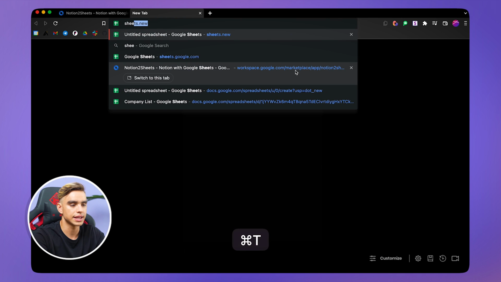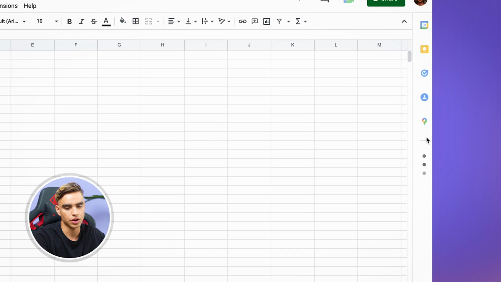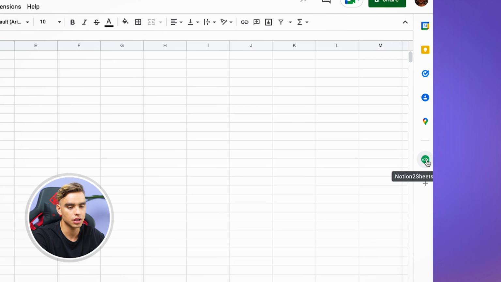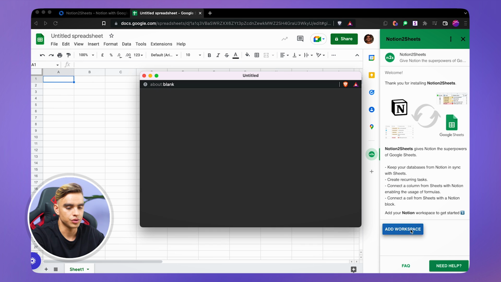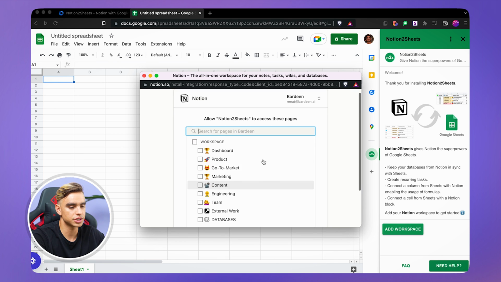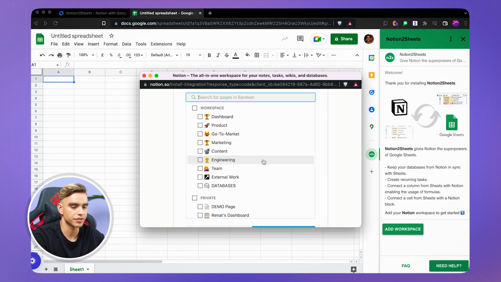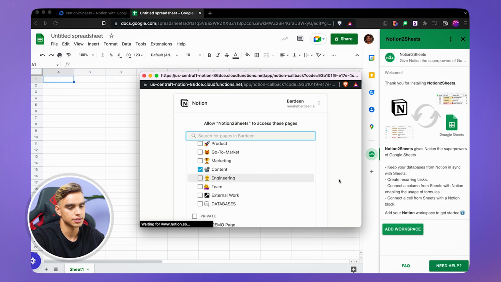So you can go ahead and create a new sheet and you will see it show up on the right-hand side panel. Over here, Notion to Sheets. Let's see what it can do. First, we need to add a workspace. Hit select pages. Give access to specific pages. Let's give access to content. Allow access.